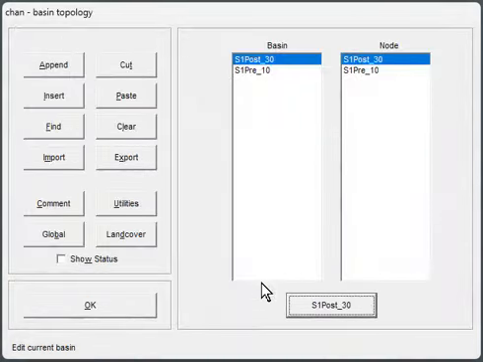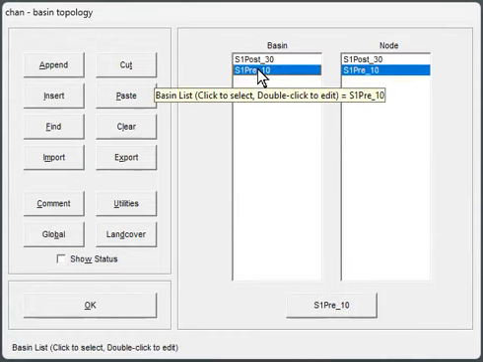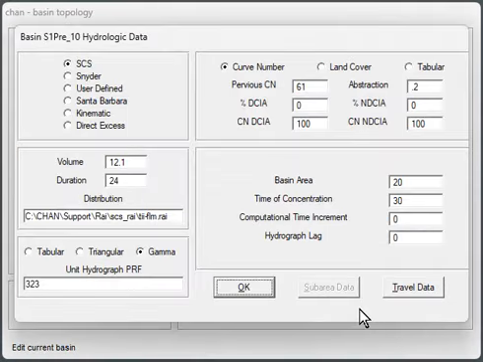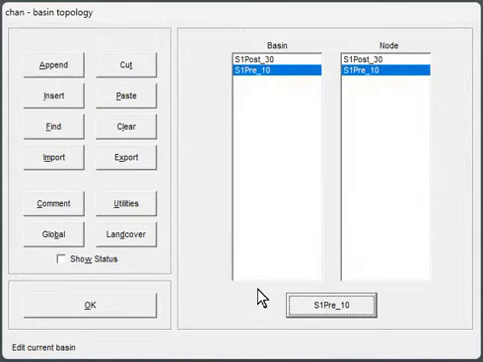Double-click the other basin to again display the basin form. Much of the data for basins is repeated. We'll show you later how to save time by using default values, global replacement, and importing data. That's a very quick overview of basin topology. Click on OK to return to the main Chan form.